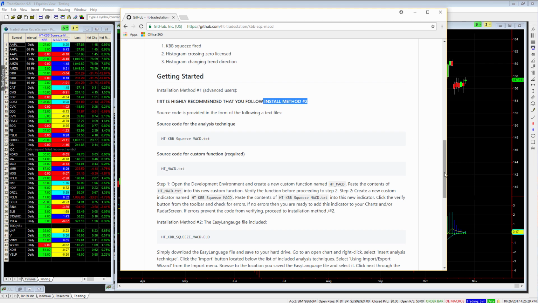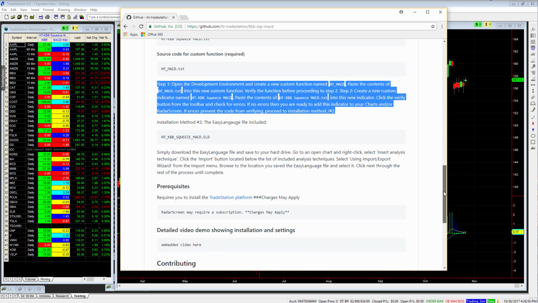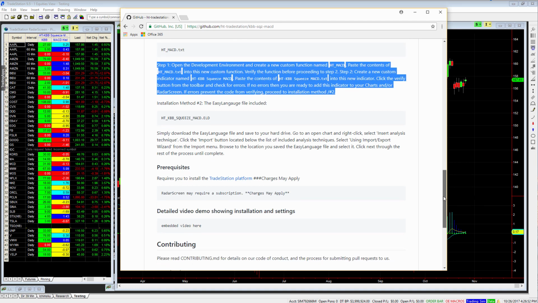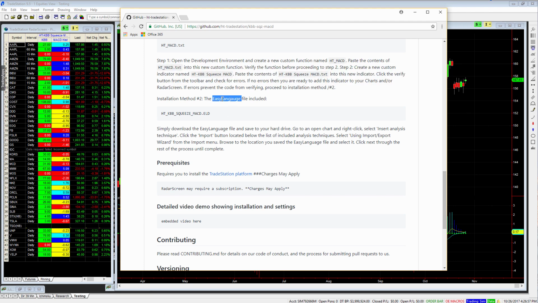Okay, so for the technically inclined who watched that little 8-minute 40-second section on the technical review of the indicator, I'm assuming that you already understand all of the things that are required to get this code installed on your platform. For those who are not technically inclined, who want to do the easy way, we have the EasyLanguage file already included, and that EasyLanguage file name is right here. It's all caps and it ends with a file extension of ELD for EasyLanguage Document.